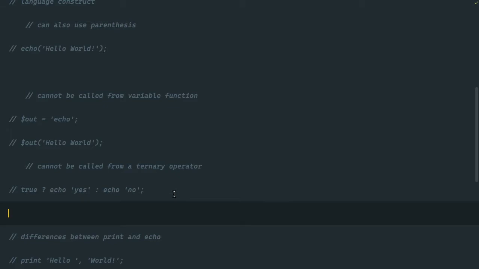So just remember the two gotchas with Echo: you cannot use it in variable functions and you cannot call it from a ternary operator.